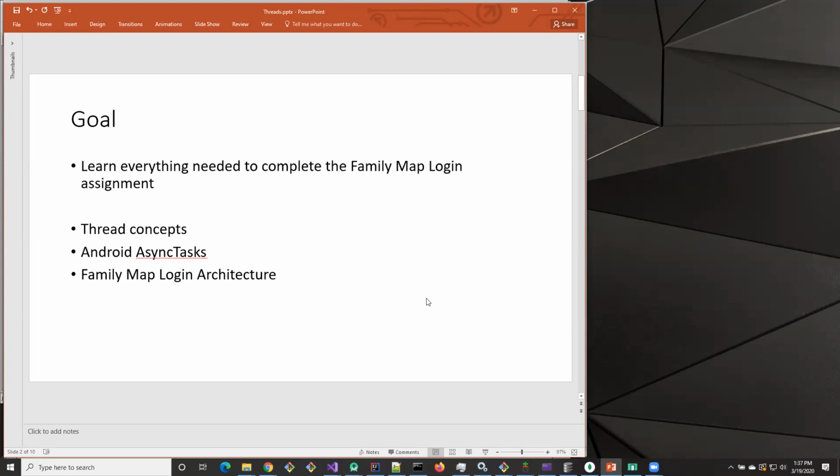We changed the due date for the login assignment to next Wednesday, the 25th of March. My goal is to teach you how to do the threading for that, as well as talk about the architecture of that program. There's a number of pieces that you need to fit together to actually make that work, and I'm going to explain all that today.